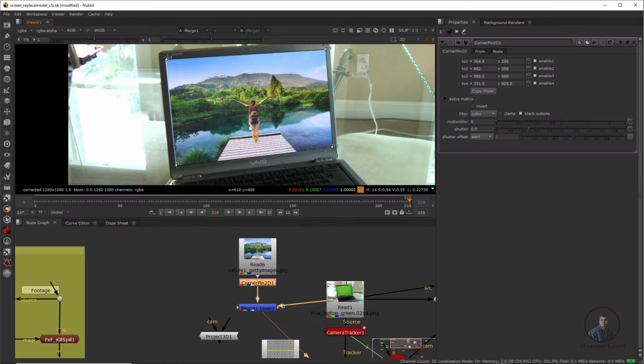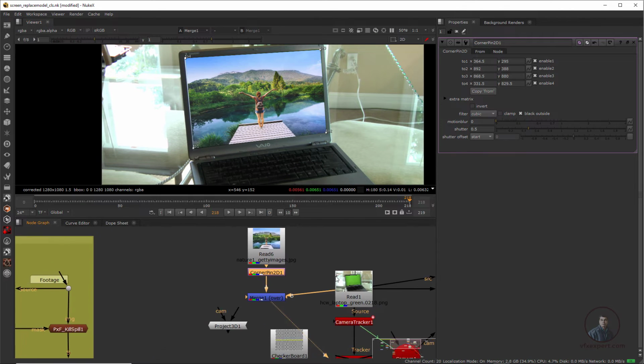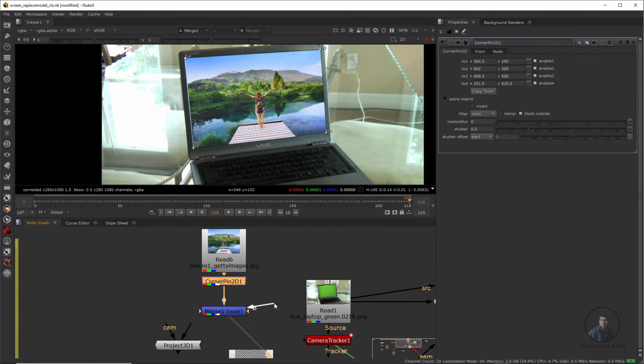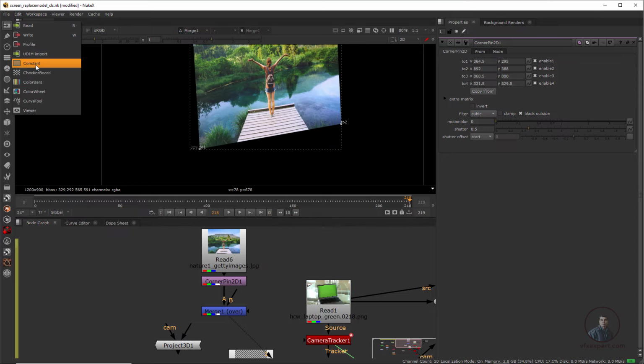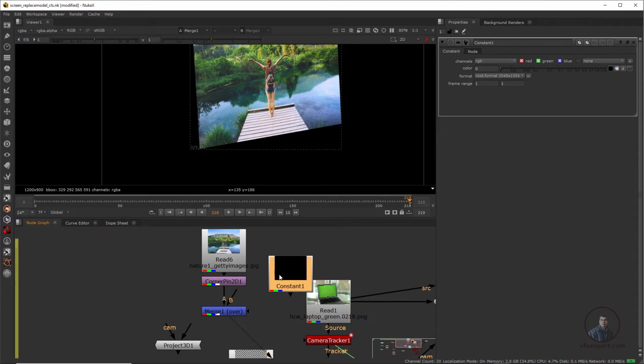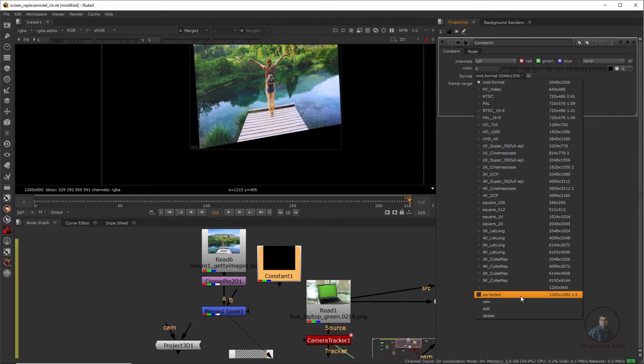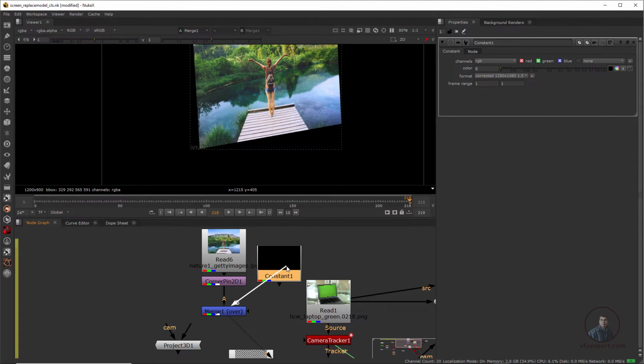The main thing is, later you can adjust it here. Then after this, unlink this original plate and we have to take a constant according to our original plate frame size here. So just double click here, and in format we have to select this corrected one here. Now just connect it here.